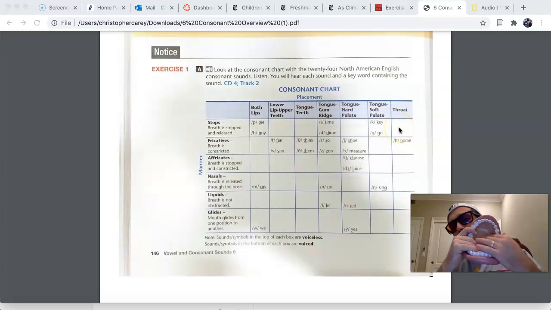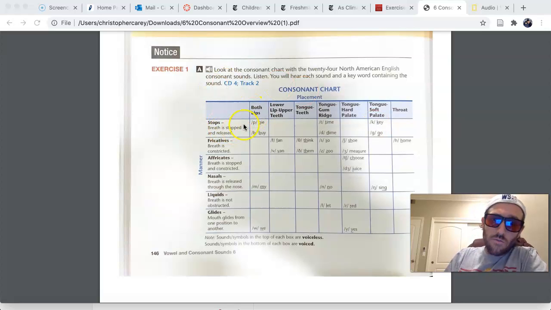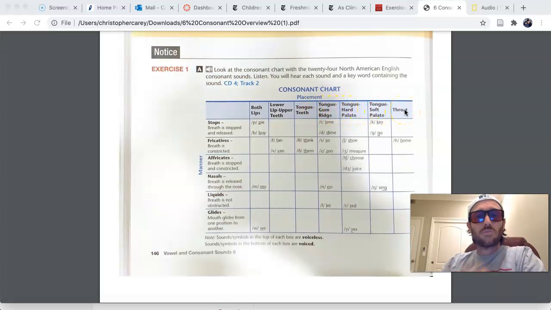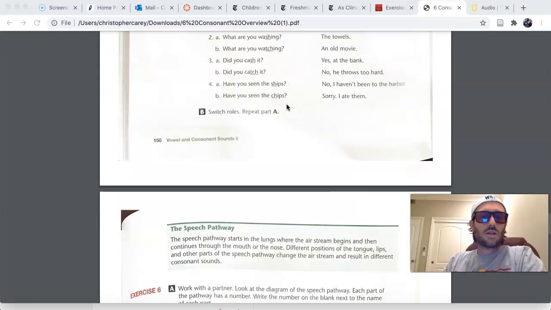Soft palate is way back here at the very back of the top of your mouth. And then, of course, your throat, which is where the consonant sound H comes from, well, that's here, right? The air is originating in your throat. So refer to the consonant chart, refer to the top here, which refers to tongue placement, where your tongue is placed in producing these consonant sounds. Use that as a reference, and then answer the questions for exercise 7.